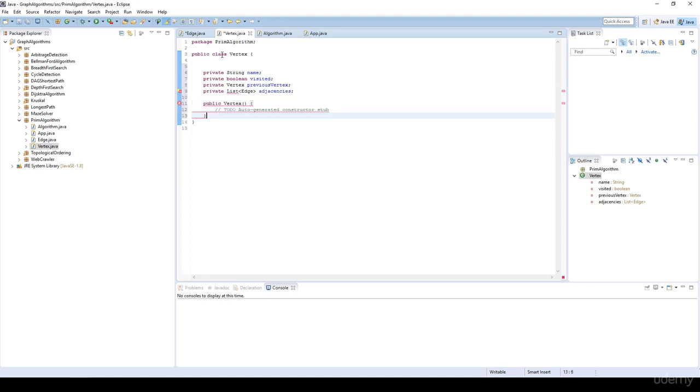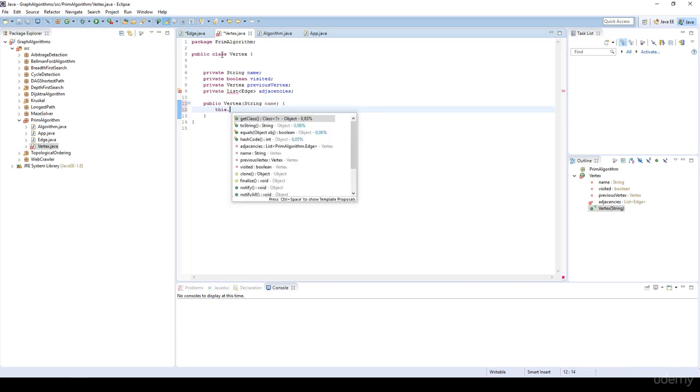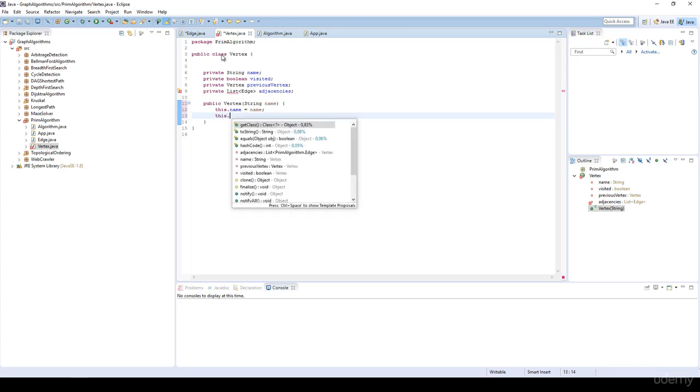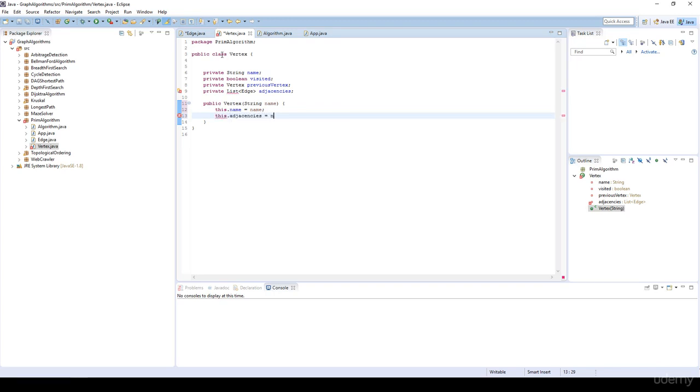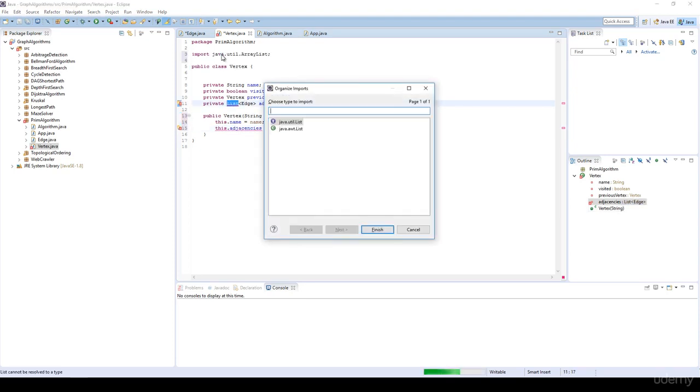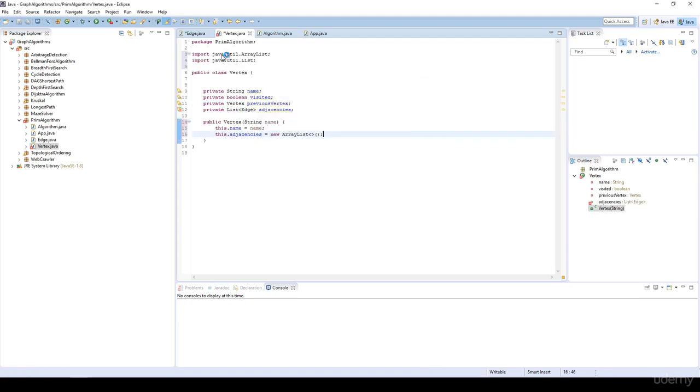In the constructor, I'm going to have a name, so the String name, and this.name is equal to the name. And of course, I'm going to instantiate the adjacencies list. It's going to be a new ArrayList of edges. And of course, we have to import java.util.List.